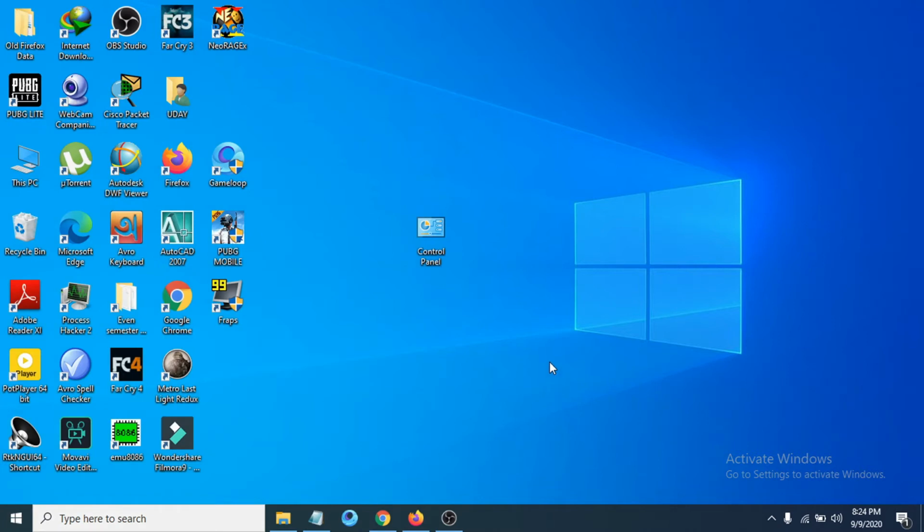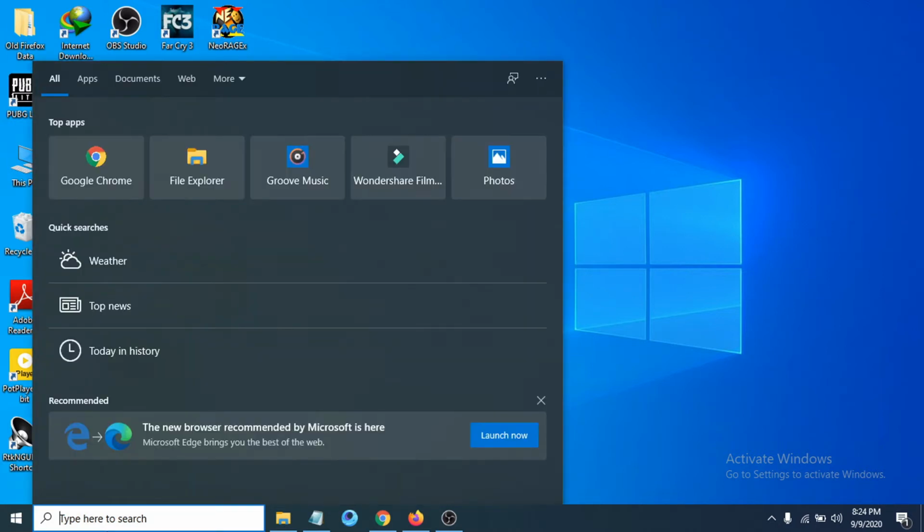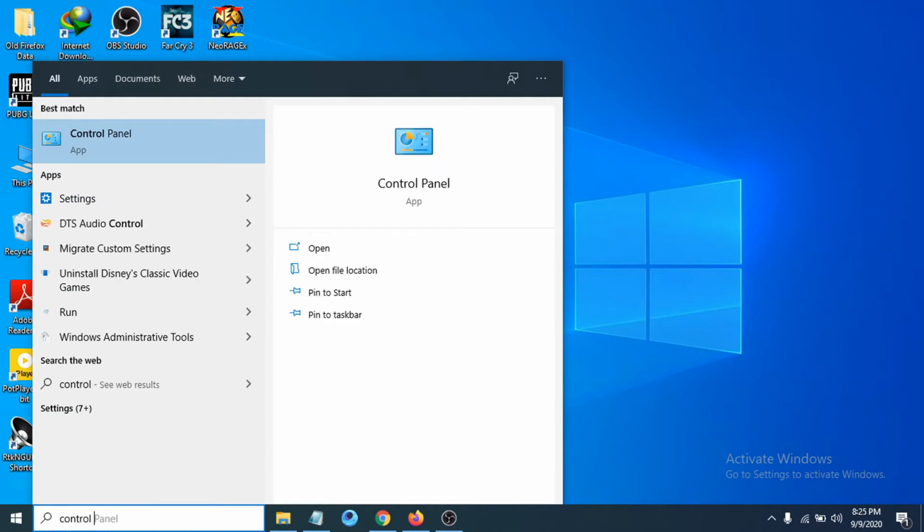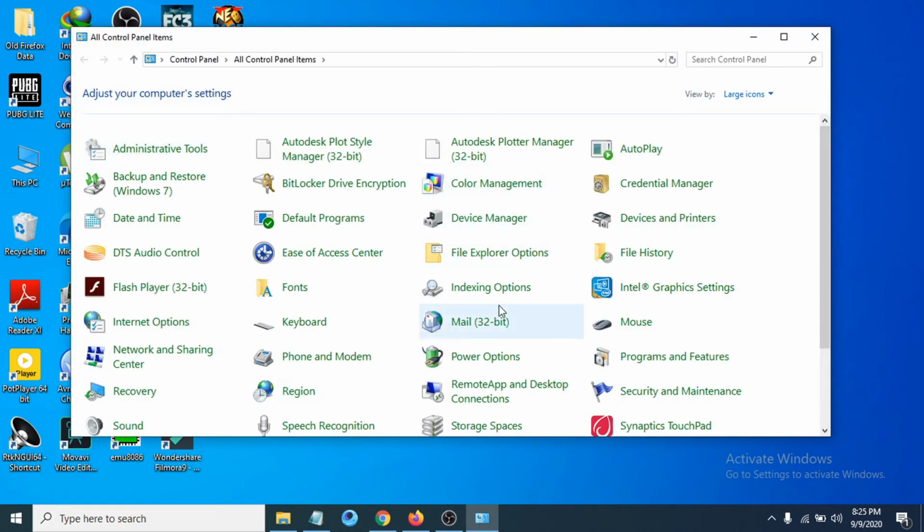So first of all, you just have to go to your control panel here. If you don't know how to make a control panel desktop icon, you can just go to the I button here and see that video on how to do that, or you can just go to the search bar here and search for control panel, and you can see there's an option called control panel here. Click and open control panel.